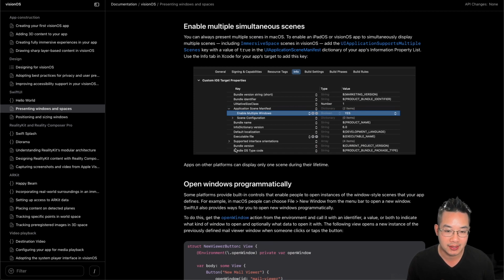Enabling multiple simultaneous scenes. You can always present multiple scenes in macOS. To enable an iPadOS or visionOS app to simultaneously display multiple scenes, including immersive spaces in visionOS, add the UIApplicationSupportsMultipleScenes key with a value of true in the UIApplicationSceneManifest dictionary of your app's information property list. Use the Info tab in Xcode for your app target to add this key.